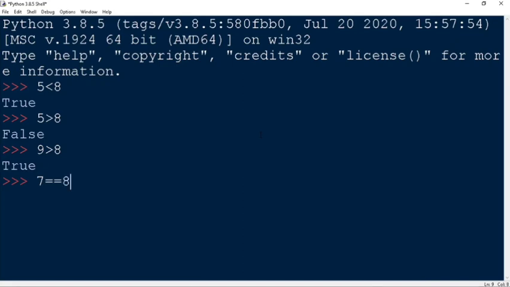Next we'll check the equal to operator. So we'll say 7 equal to 8. This is false because 7 is less than 8. Next is 8 equal to 5 plus 3. 5 plus 3 also evaluates to 8, so we are seeing if the left hand side is equal to the right hand side, and in this case, yes, it is true.